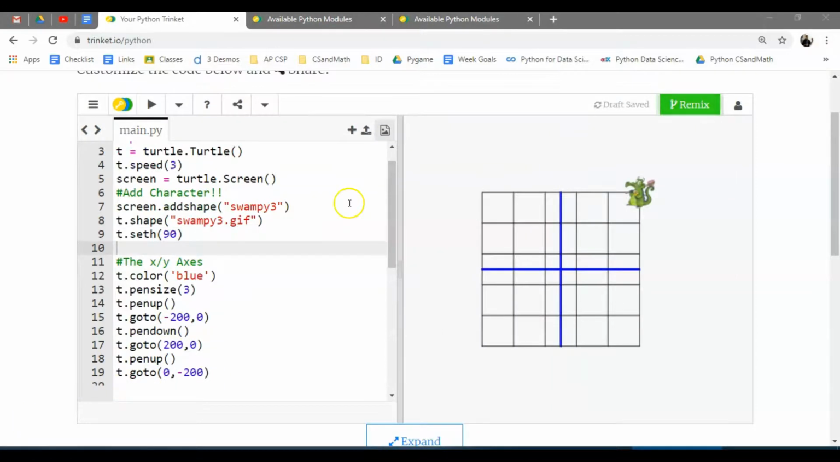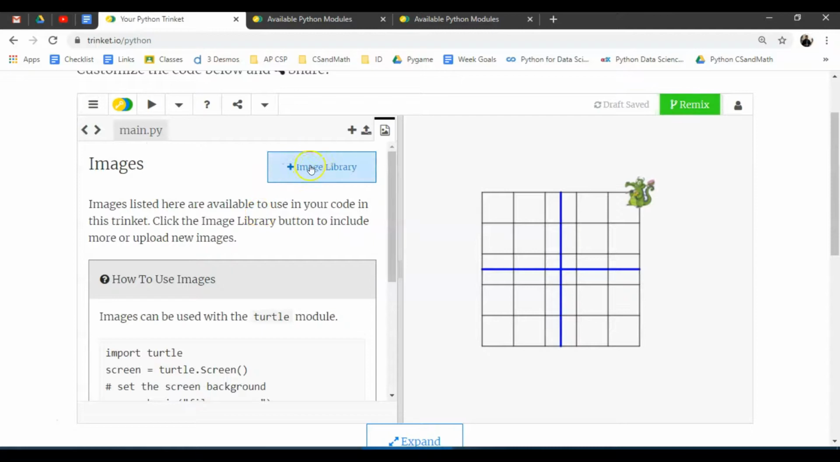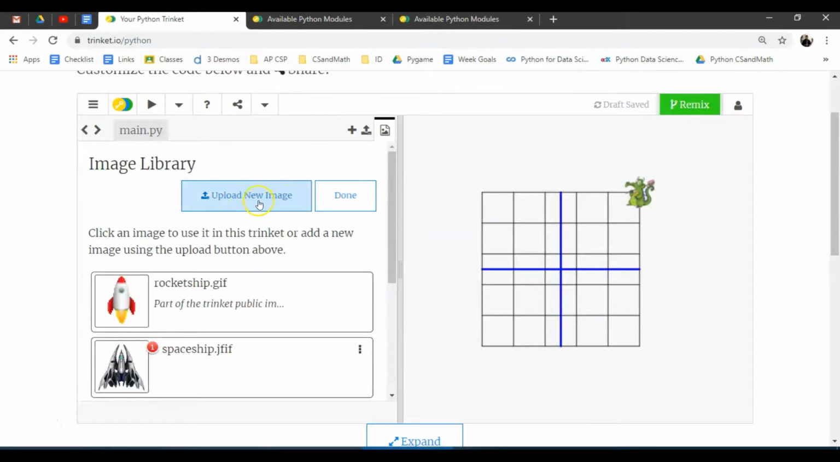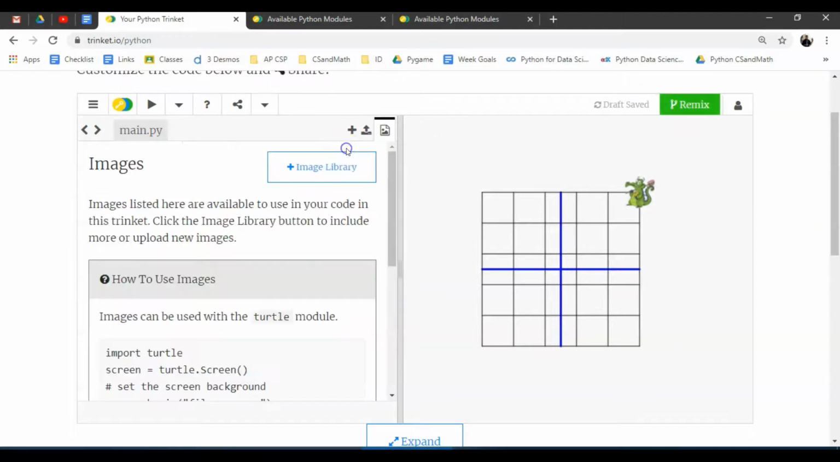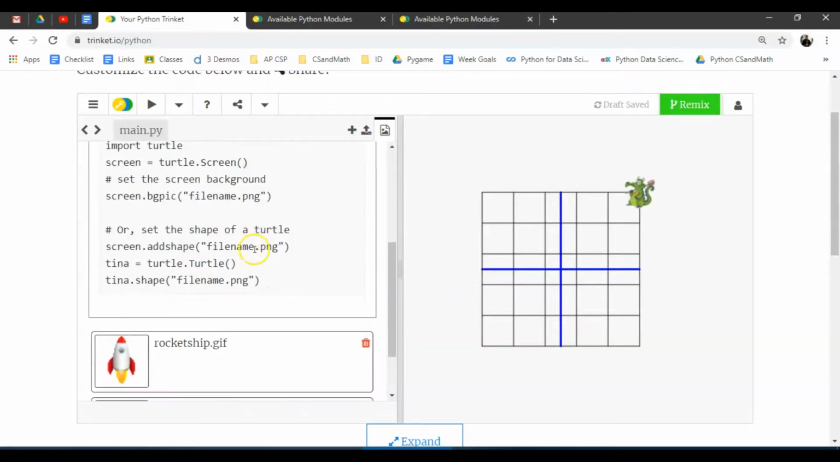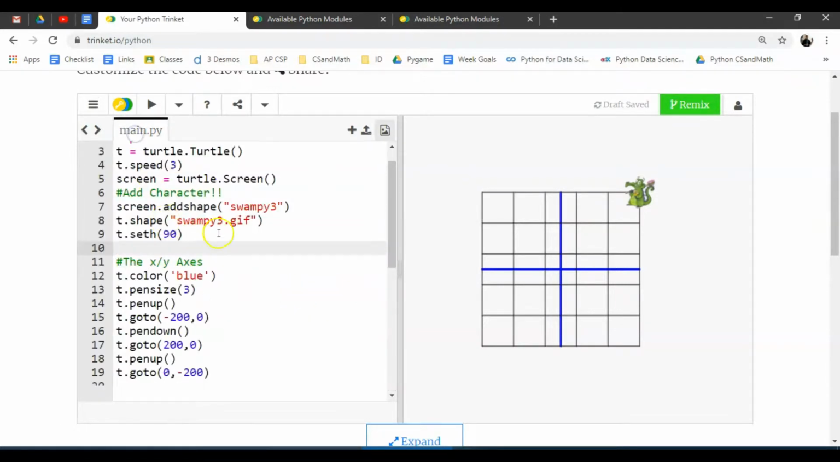All right, really quick, I realized here as I paused that I forgot to say, add image to the library, and then you want to click upload new image. For example, like this rocket ship came pre-packaged. If I click that and click done, or uploaded one and then put it in there, notice how it shows up below, and then you could always delete them out of there. So if I went back to my main program and changed this to rocket ship, it would fix that.